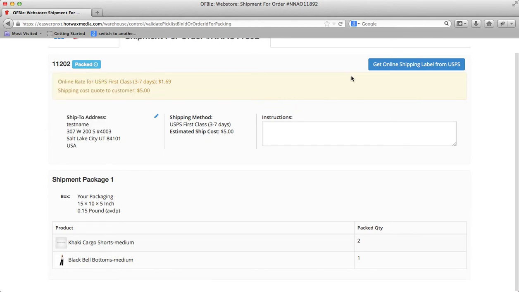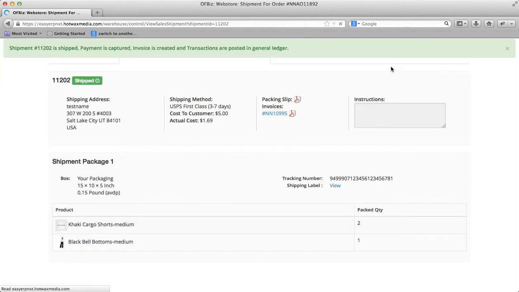Going ahead, the packer may get the online shipping label from the shipping carrier. This is the final step towards the fulfillment process. Here the payment has been captured and the transactions are posted in the general ledger. Also, the packing slip, invoices and shipping label have been generated.